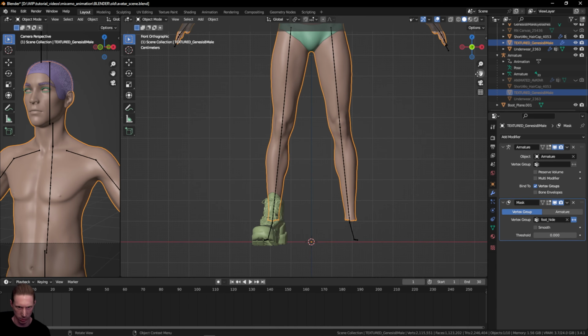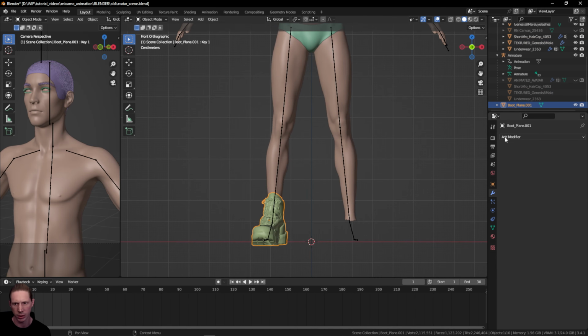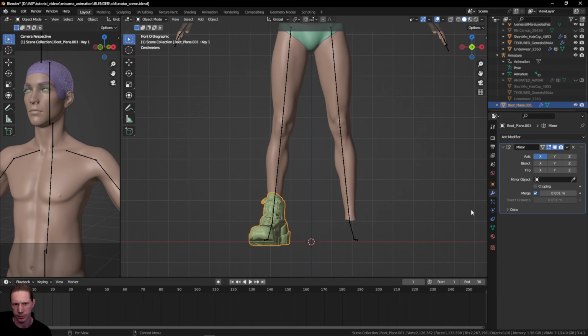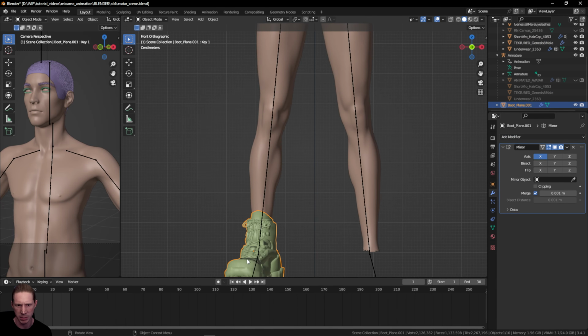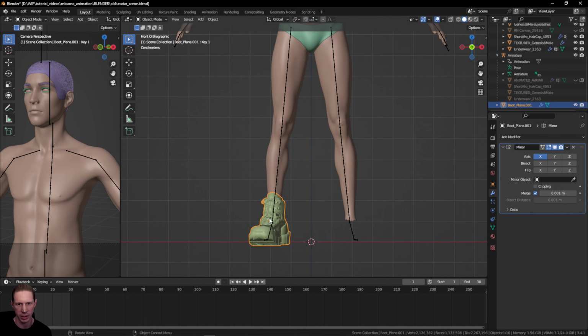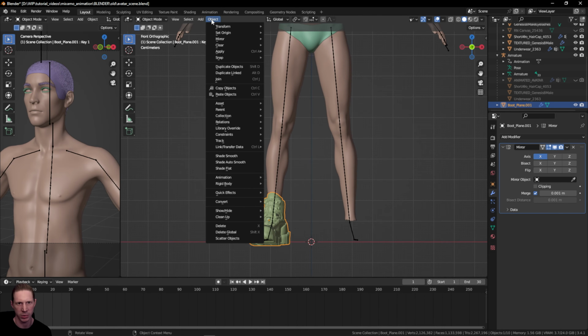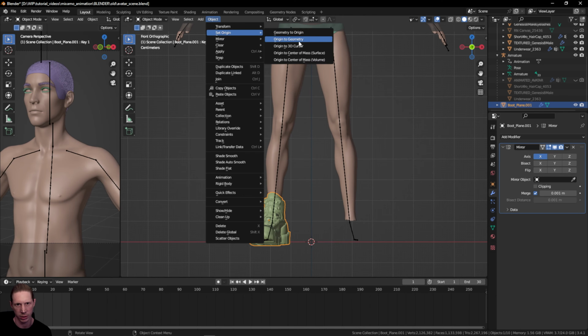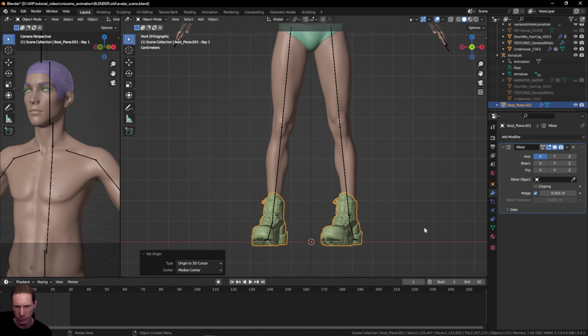So back to the boots. Choose the boot, add a modifier, and we're going to add mirror. And you'll see now this is mirrored around this origin point right here. So if I choose the boot, go to object, set origin, and choose origin to 3D cursor. This is our 3D cursor right in the center here. Object, set origin, 3D cursor.